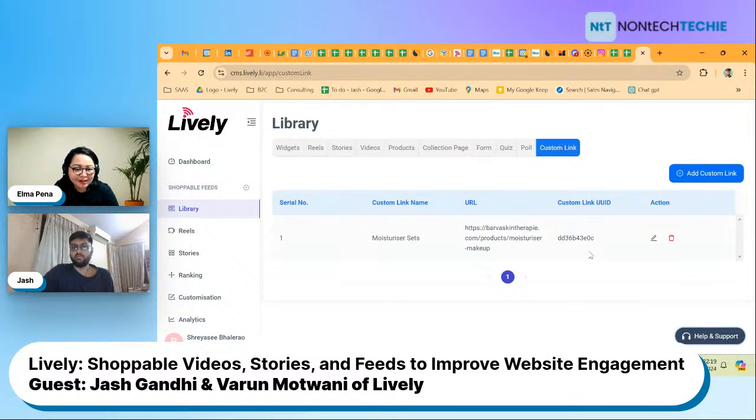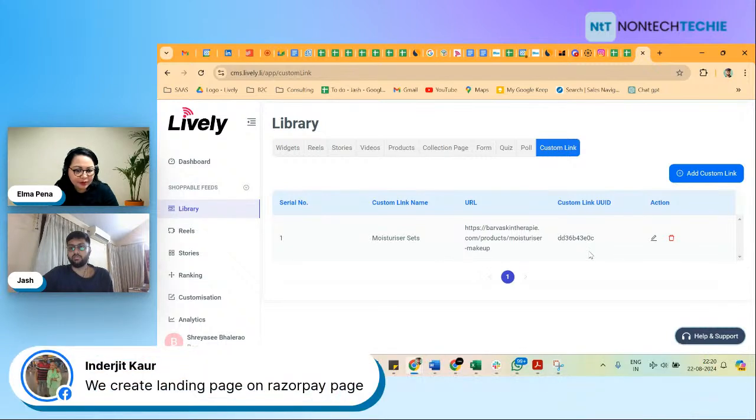Right. Custom link works like any normal custom link that I want to add. Again, to configure any sort of widgets, I can add it here. It also works like a landing page. Because Indrajit asked, can we connect it to Razorpay or a PayPal link? The answer there is yes, and that is using custom link.